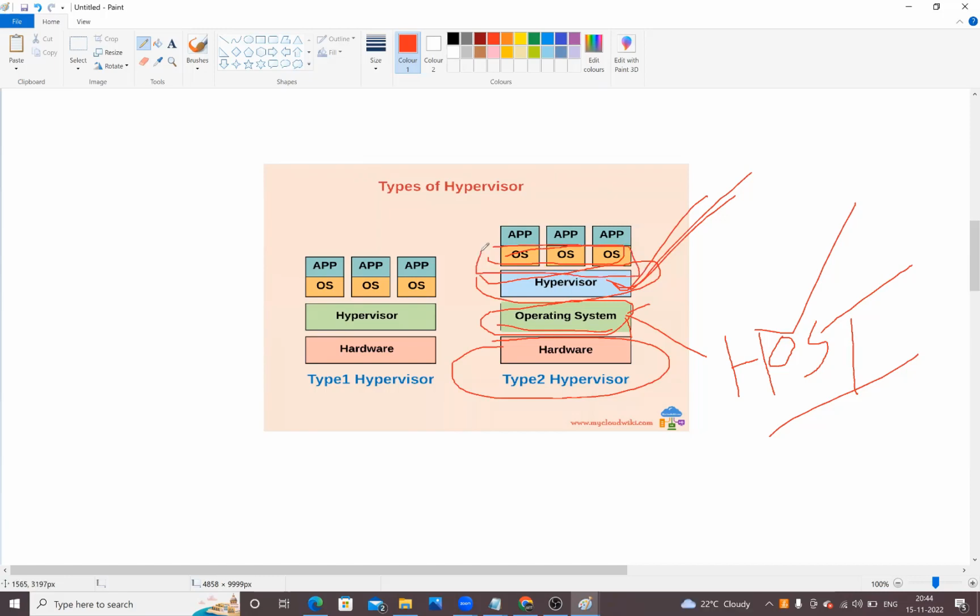Now I want to run 3 applications in my system. One application is running with Amazon Linux, another with Ubuntu Linux, and the third application is running with the Unix operating system. All 3 applications are using 3 different operating systems. Now, if you want to run these 3 applications in your system, with the help of hypervisor you need to install the Linux operating systems, and the Unix operating system also. Then only you can run these 3 applications.